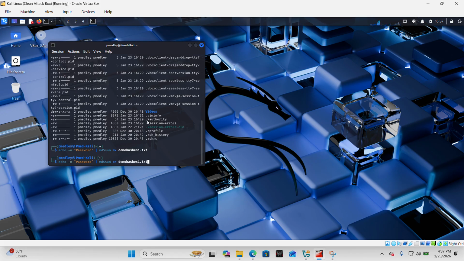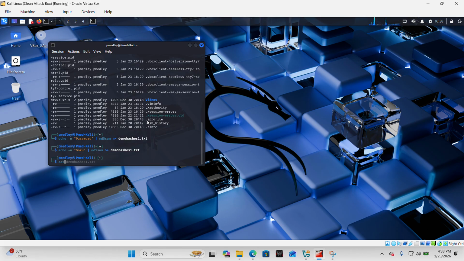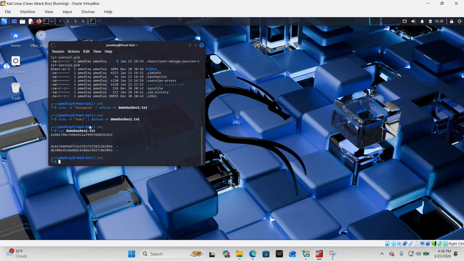And then what we will do is create another one. Outside of password, maybe we will do something like, I don't know, I'm a nerdy guy, so maybe I'll go with an anime character. Let's do Goku, for example. Again, we'll create an MD5 hash for that, and then we will append that to demo hashes1.txt. All right, so now what we will do is use the cat command to display the text for that file. And what you can see is that you will find a couple of hashes here.